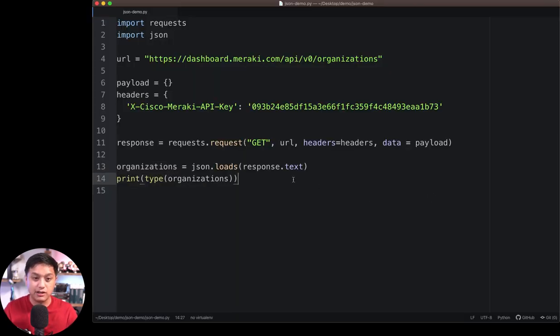So we're back here at this Python file. I'll erase that print statement, and I want to do a for loop. So we'll do for org in organizations.